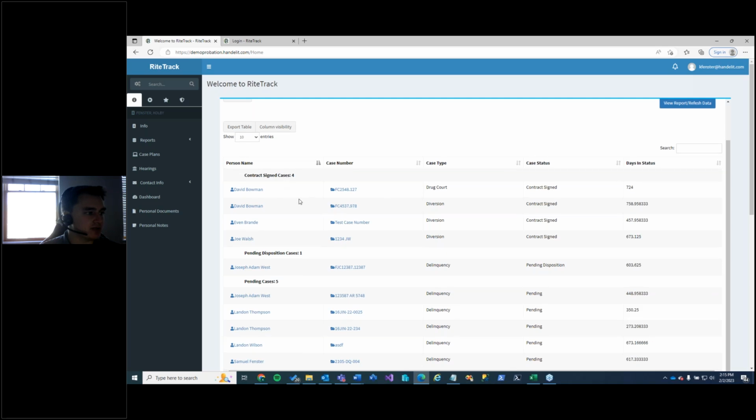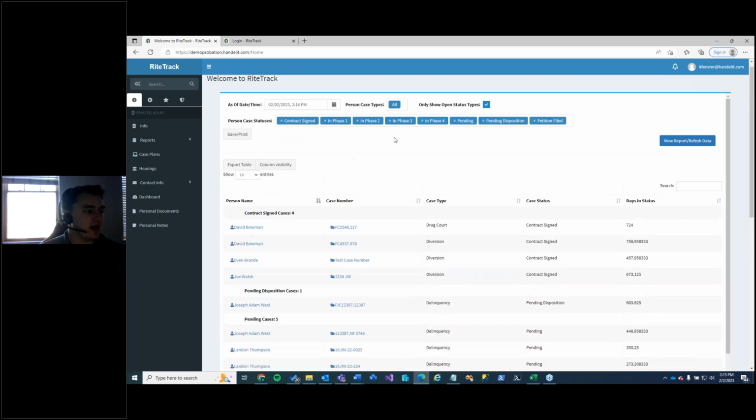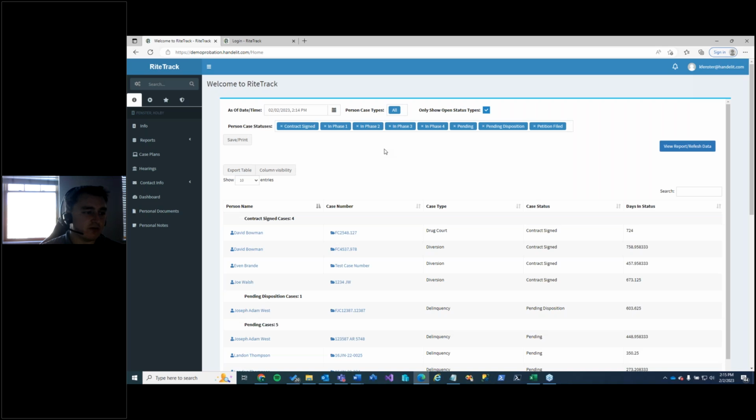I can go through and see, okay, we have this number of people in this type of case, this number of people in this type of case, etc. It gives me an easy way to see all that information without having to manually run the report myself or worry about the system auto-generating the report and sending it to me via my email. And you can use other different types of dash tiles as well.